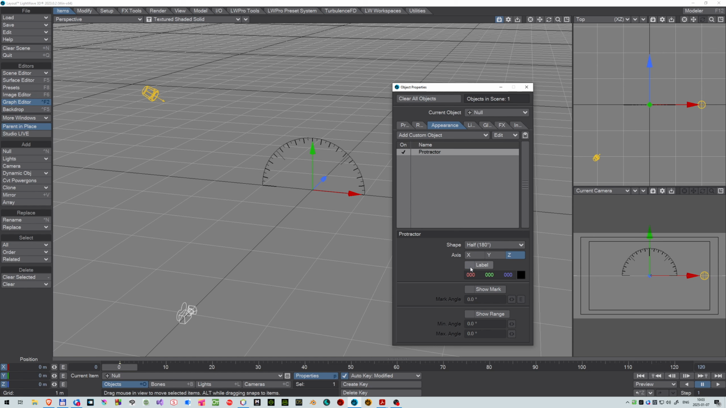We can set the color. We can also show a mark in it. It gets a yellow line at a specific angle if we need to know that. So we can see exactly where we are. We can also show a range, and then we specify two different angles, and it shows the range between them, so we can estimate that.